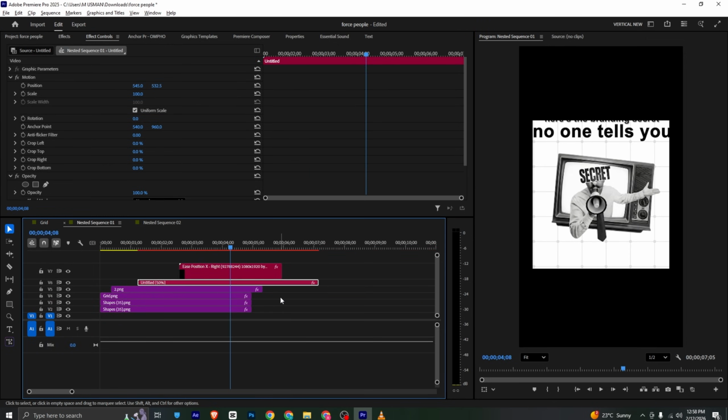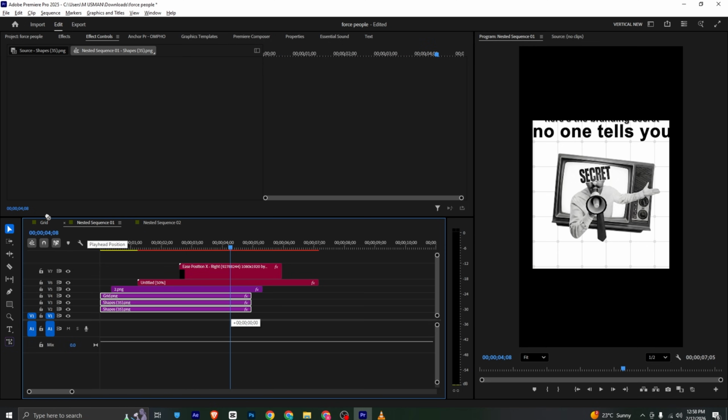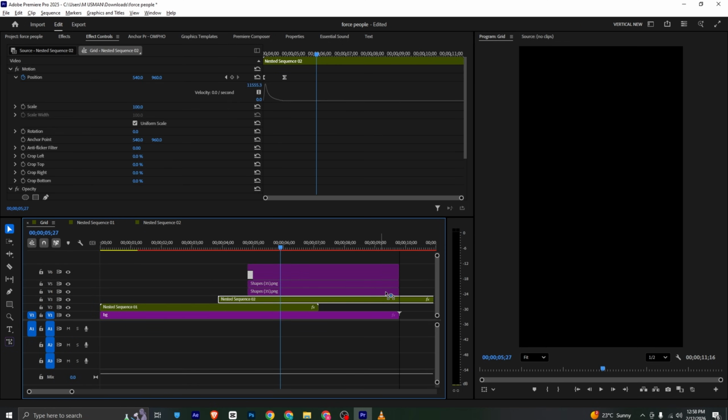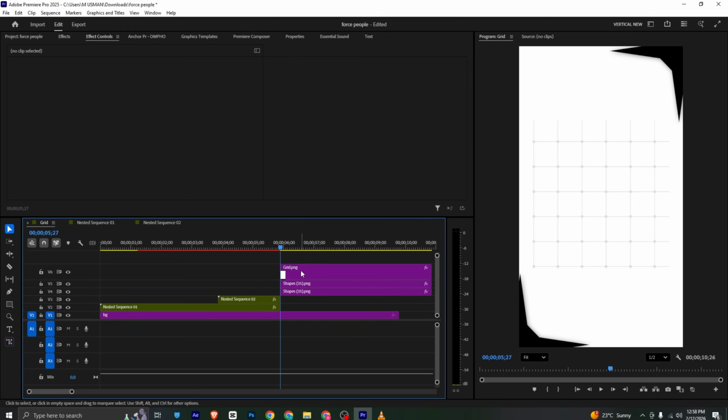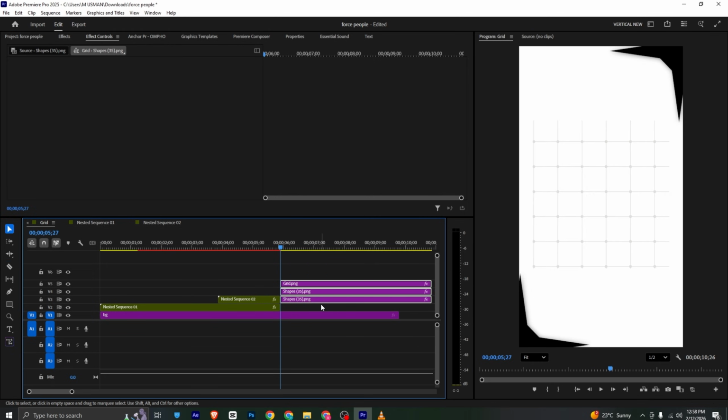So what I will do, I will just simply copy all of this and bring it to the main composition, and I will just place them right here and delete all the nested sequence from there. So you see, this is looking like the same as this one. Now moving forward, we have this animation.